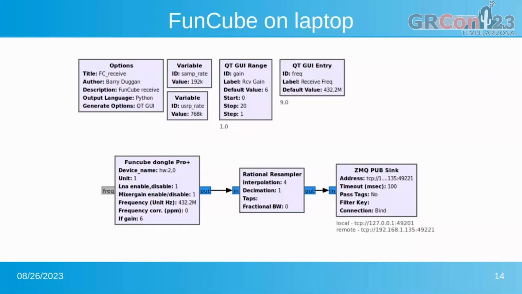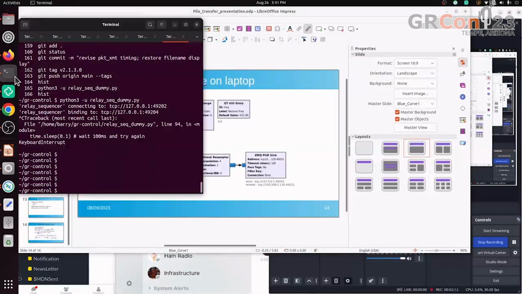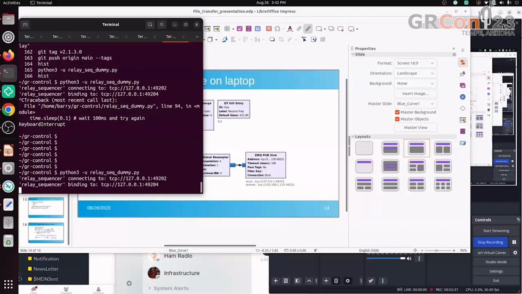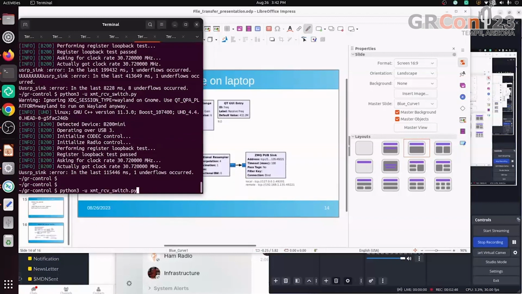Now to do this, I need several different tasks running. Since I don't have a Raspberry Pi running right now, I have a dummy for it because the transmit receive switch needs to control the relays. So what I will do is start this dummy Python program. And then the next task, I'll start the transmit receive switch.